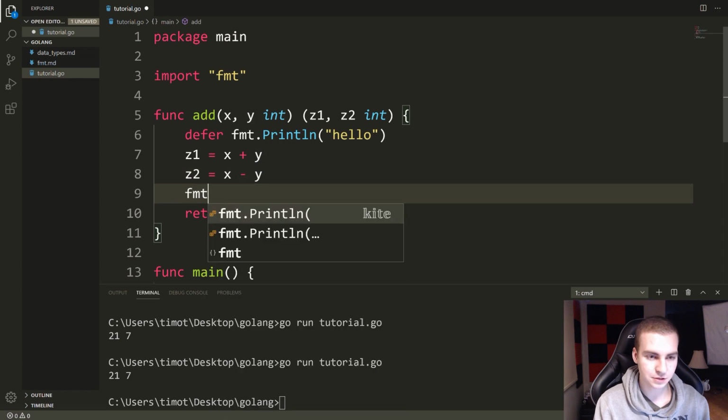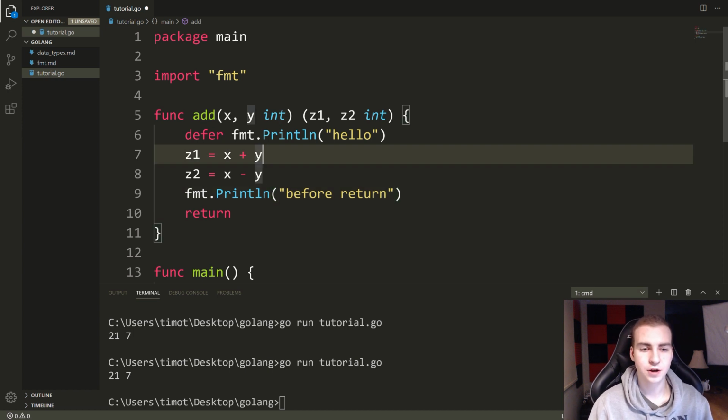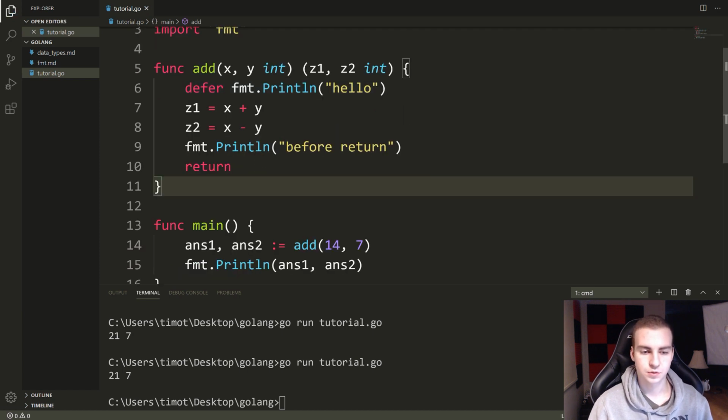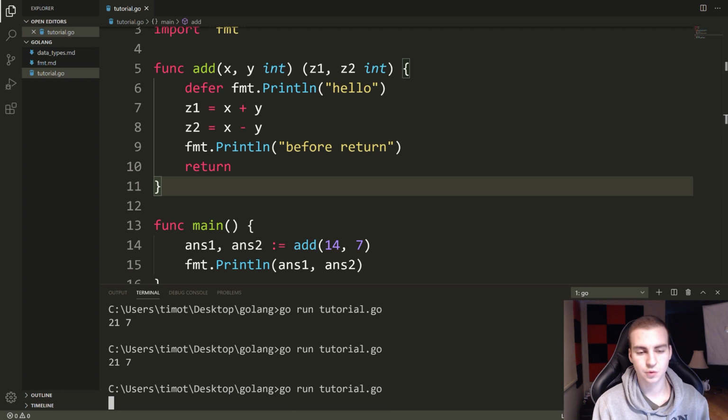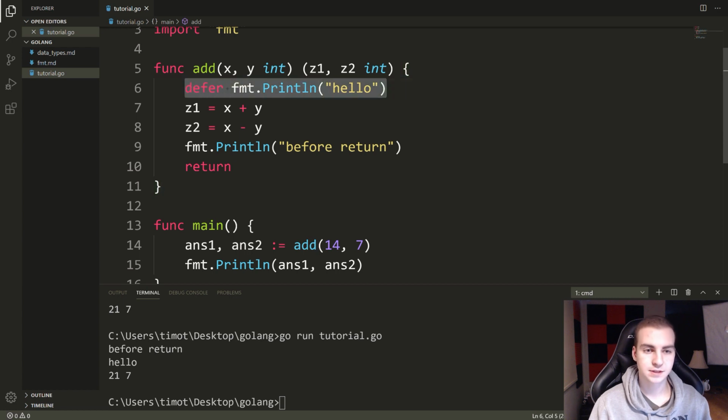Now I can prove this to you because I can show fmt.println before return. And in theory, if you didn't know what defer did, you'd probably think we were going to print hello and then before return, but you'll see that we print before return and then we print hello. So let's run this, go run tutorial.go. And we get before return and then hello. So this successfully deferred the execution of the statement until the exit of the function.